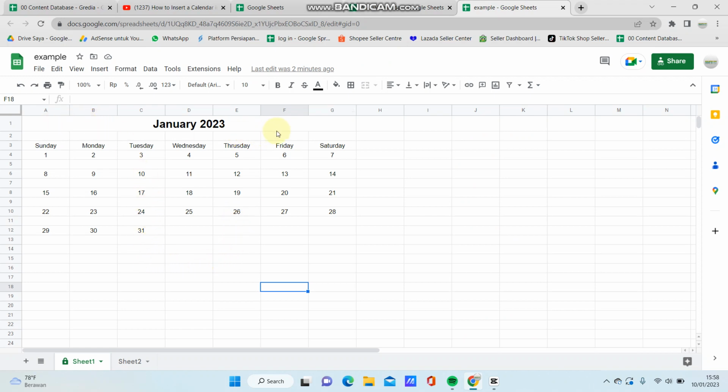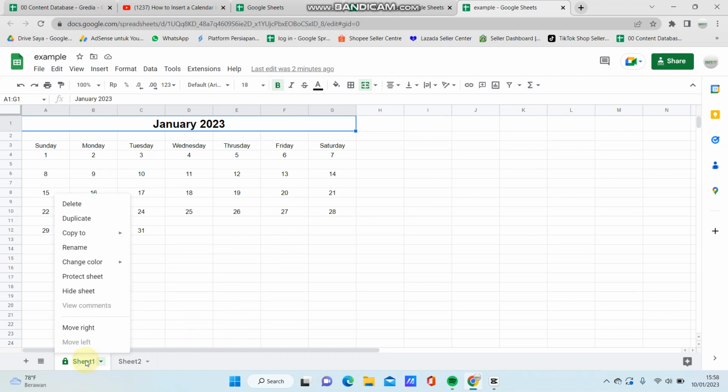For option two, you can create a calendar manually. For instance, I already made a calendar manually. So you can right click on the sheet and click duplicate.